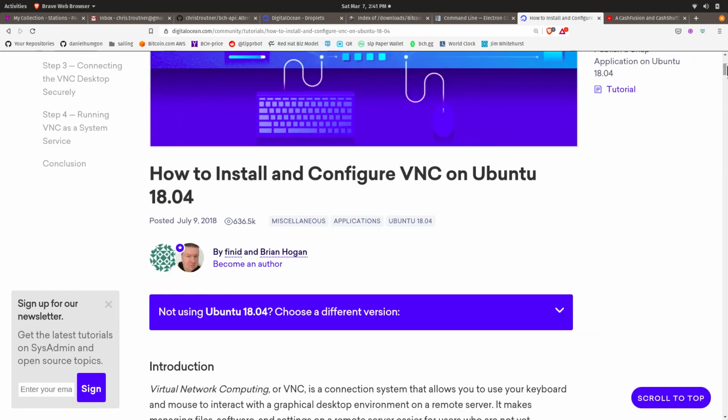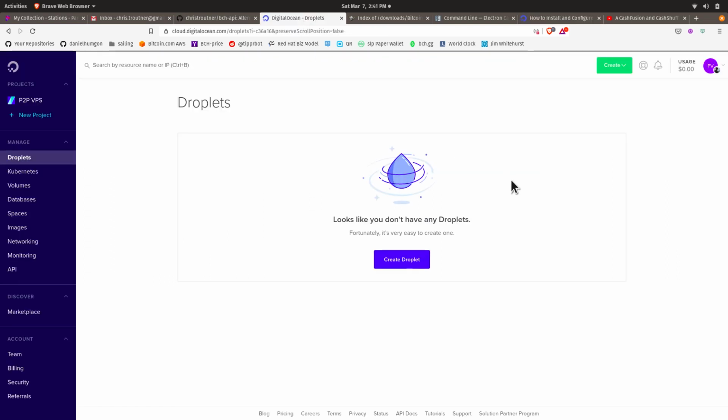And so I am running an Ubuntu desktop, but this will work if you're running a Mac or Windows as well. But what we're going to do is run a DigitalOcean droplet, which is a virtual private server in DigitalOcean, running Ubuntu 18.04. And we're going to configure it as a VNC, so we'll configure it with a remote desktop, and then we'll connect to that remote desktop and run Electron Cash in the graphical user interface on that machine.